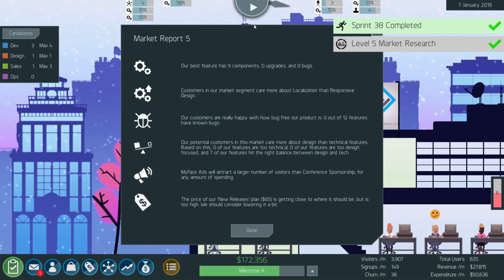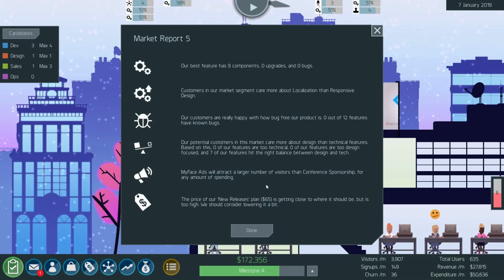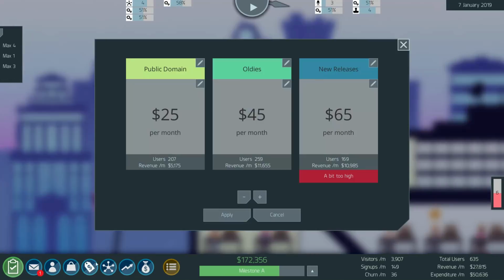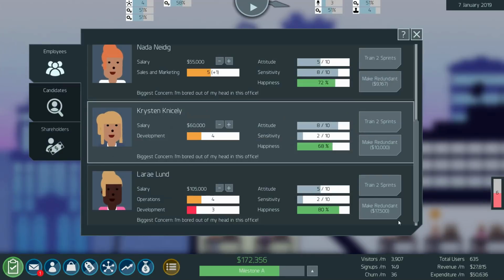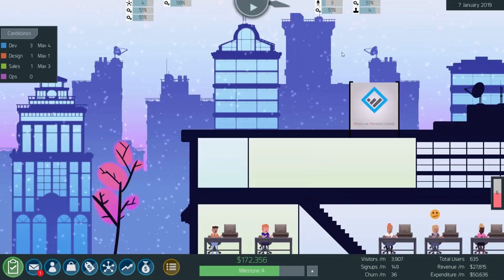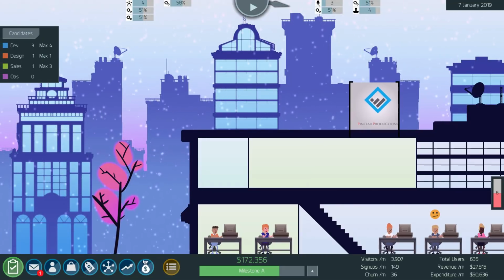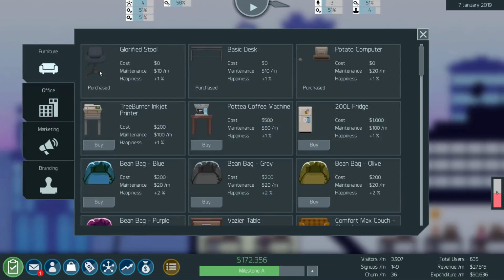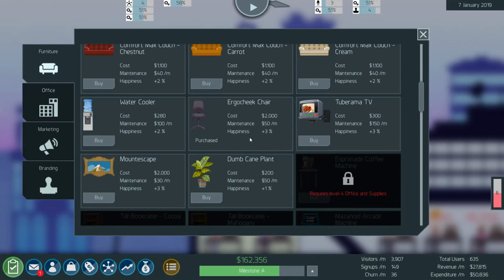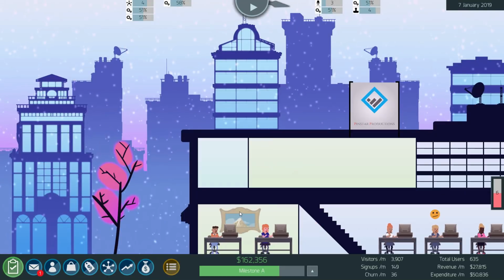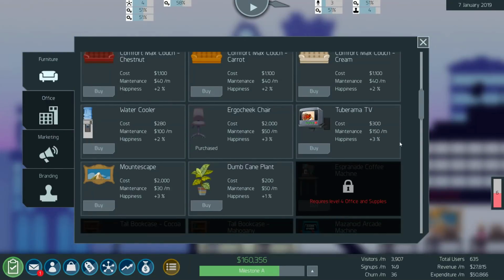Okay, let's see. New releases plan is getting, but it is too high. We'll try lowering it. Okay, so we can drop you to 60. And, actually, now that we've hit Office Level 3, we can actually start making people happy by getting some actually legitimately good Office stuff. These NG chairs will make everyone's thing. Mount escape. Here, whoever's unhappy, we'll just put it near them.